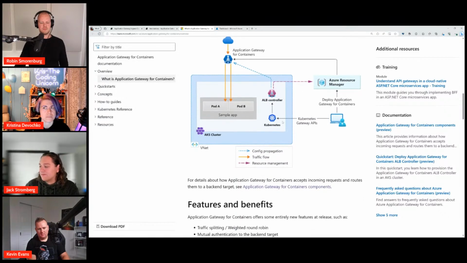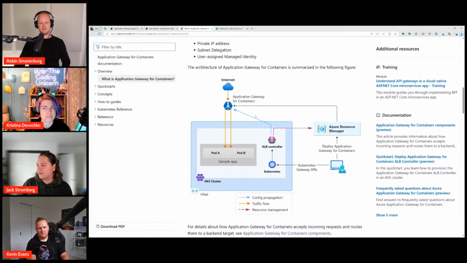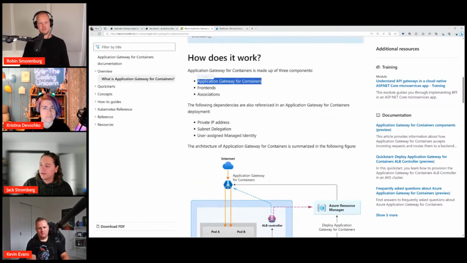Now, when we look at the AGC service itself, there's a couple of new concepts that we've introduced. There are 3 different resources that we introduced into Azure Resource Manager. The first one is the AGC parent resource. So we call this the Application Gateway for Containers resource. This is the control plane that's going to listen for all the configuration updates that are happening inside of your Kubernetes environment. It's receiving those requests from the controller.